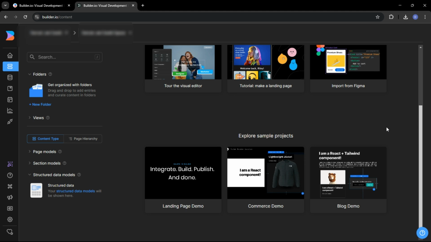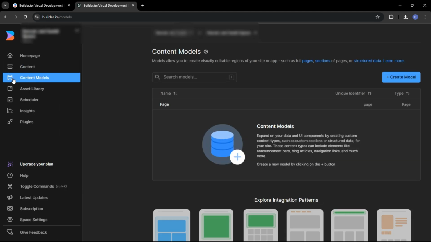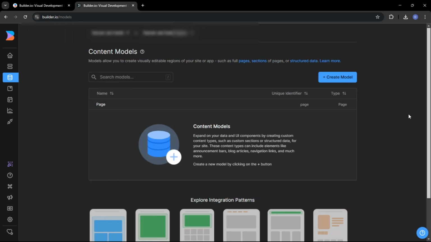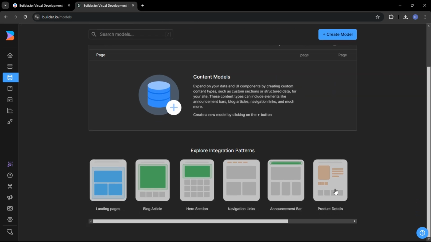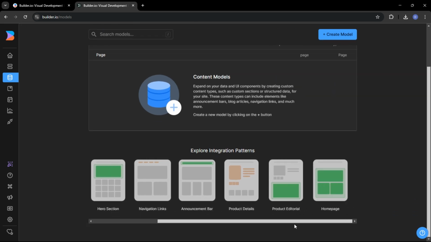To ensure consistency and ease of use, there are content models. These are like pre-built data tables that allow you to build dynamic content from your data sources. Think of content models as the structural blueprint that defines how your content is organized and what types of data it contains. By defining content models for your different content types, such as blog posts, product listings, or customers' testimonials, you can ensure consistency across your content and streamline the content creation process.